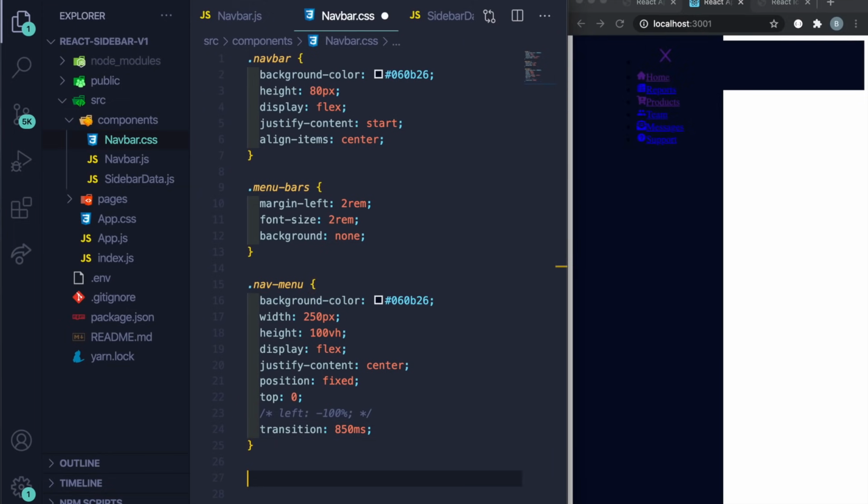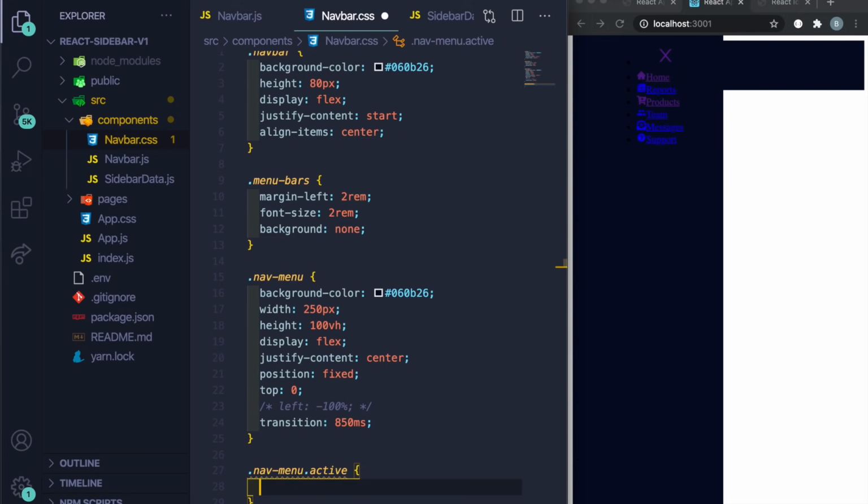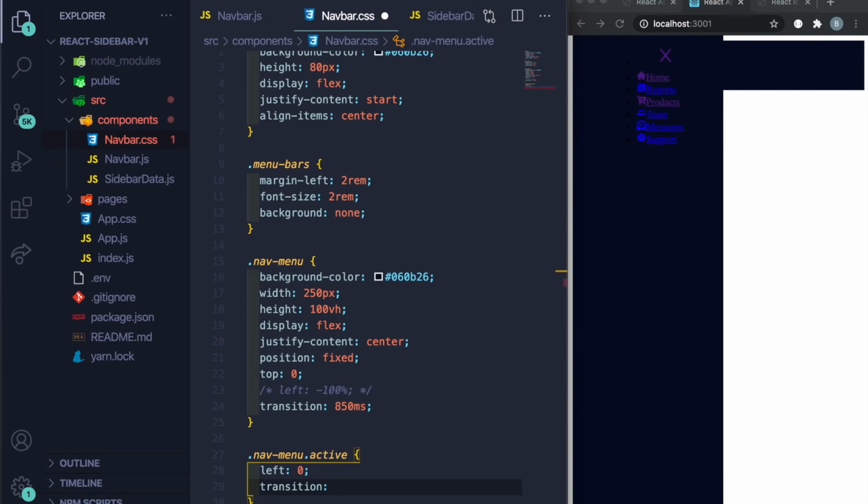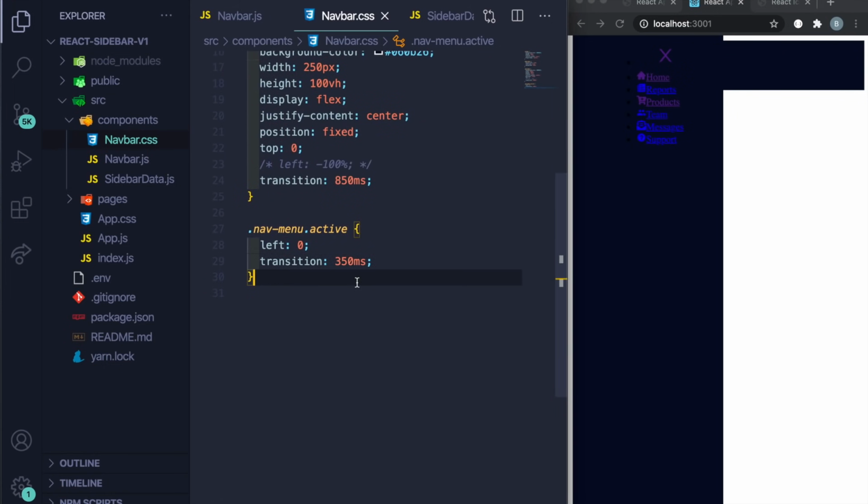And then nav menu active. So I do .nav-menu.active. This is where it pans out from negative 100 to 0. So that's where you can see it like this. So I'll just say left 0. And then transition, let's just do 350 milliseconds. So right now you can't see anything because it's not being toggled, but that's essentially what it does.